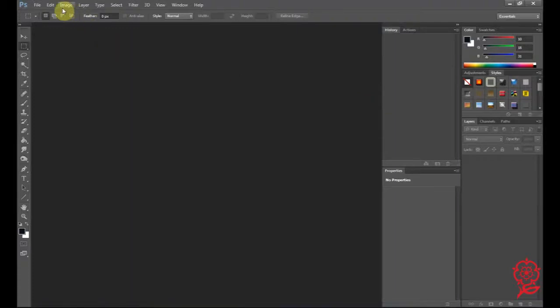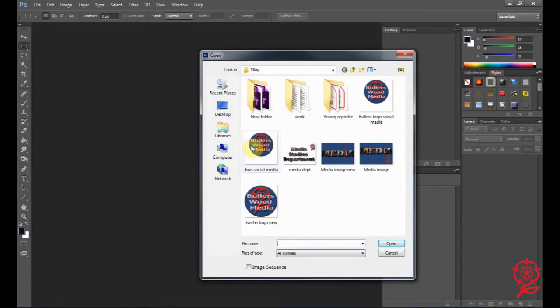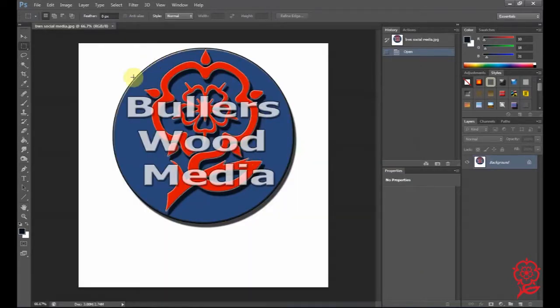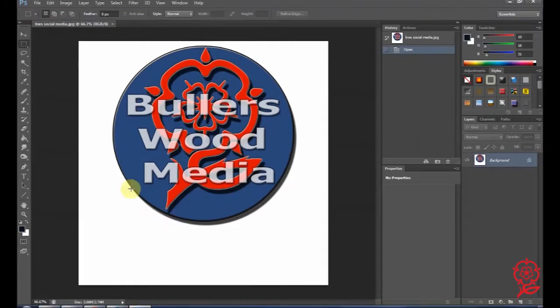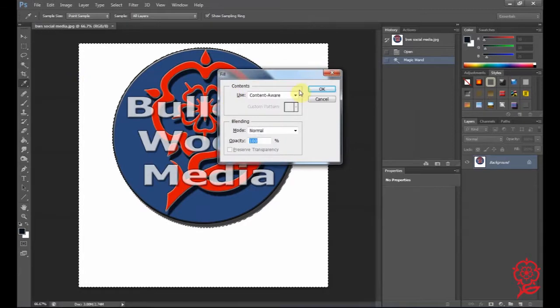I'm going to show you how to remove backgrounds from a picture in Photoshop. So we're going to open up our image here. Now what we want to do is create the crisscross background, and to do that there's two ways of doing it. One, you can use the magic tool.